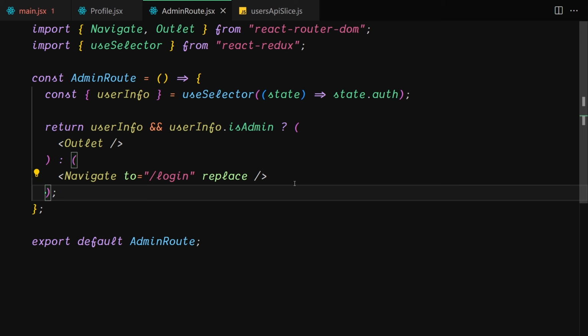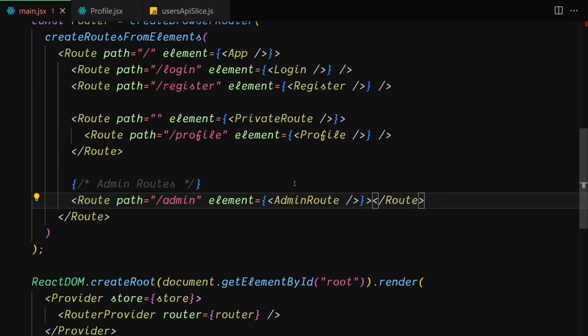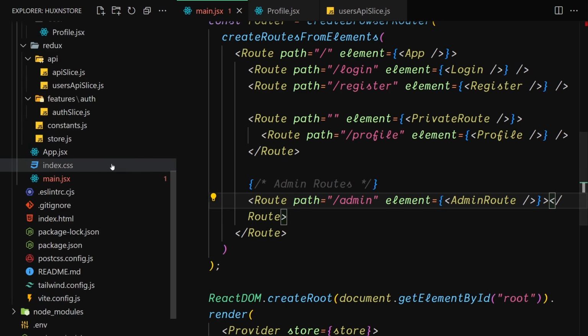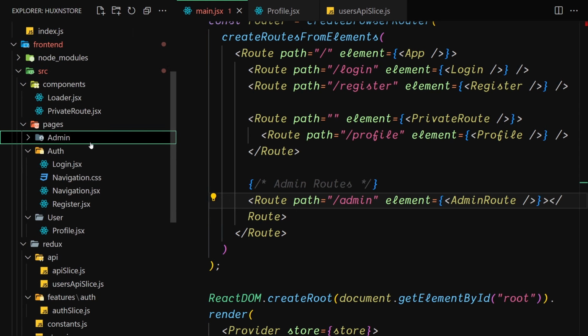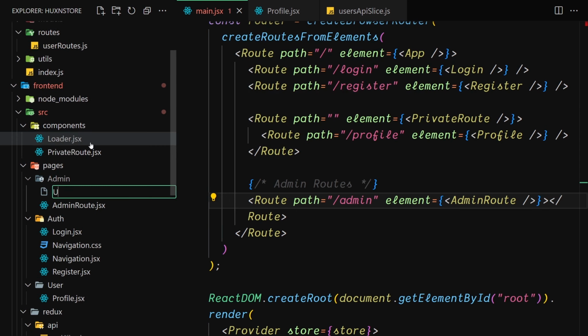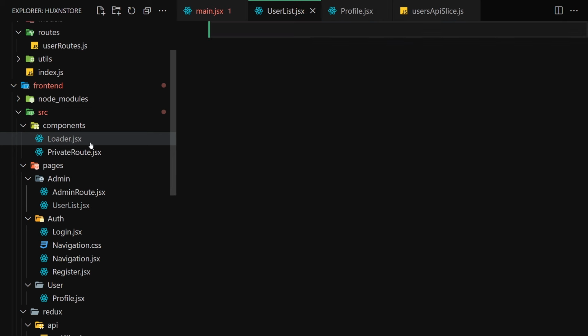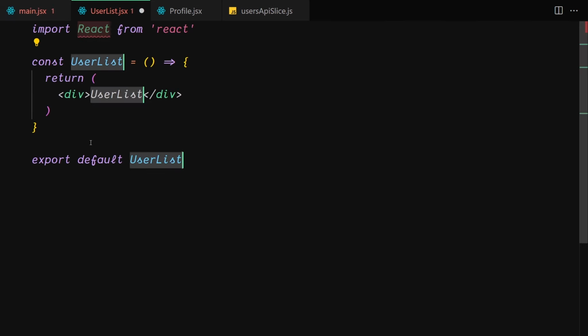Save our file, and this is how everything looks like right here. I'm going to close this file, and now what I want to do is go to that admin folder one more time, and create a user list right here. So userList.jsx, and we are going to be writing our user list right here.